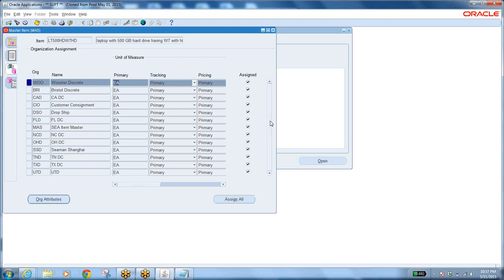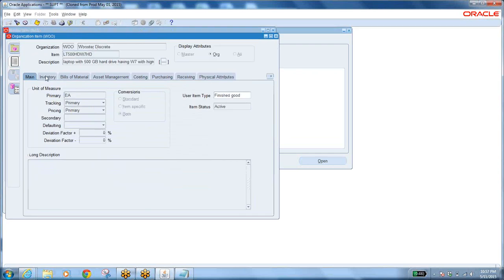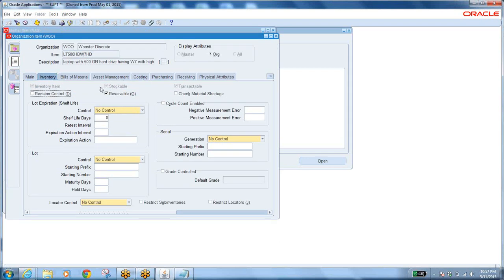And within that organization, if you assign to this particular organization, we have seen master item. And in the organization item, when you select this organization, go to org attributes. The same form will be open, whereas some of the attributes are editable, some of the attributes are not editable. Whatever attribute is editable, that is called org control. Whereas whatever one is disabled, that is called master control. Master control attributes can be updated at master level only, but organization level attributes can be updated at any point of time in organizations.